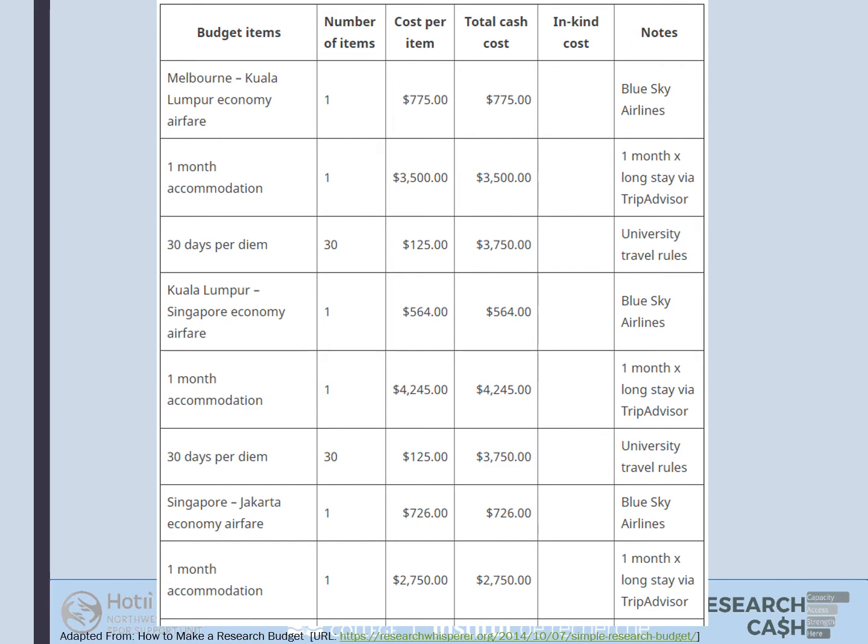So this example is a pretty simple budget and it doesn't have expenses broken down by expense category. It simply lists the budget items in the left-hand column, followed by the number of items and the cost per item. The total cash cost can be calculated using formulas in Excel. You can see supporting resources on the Research Cash website for links to more Excel tutorials.